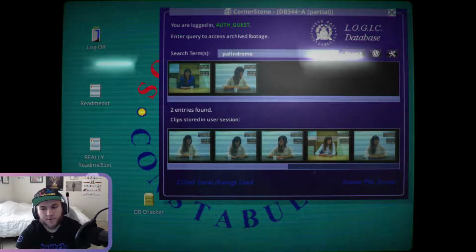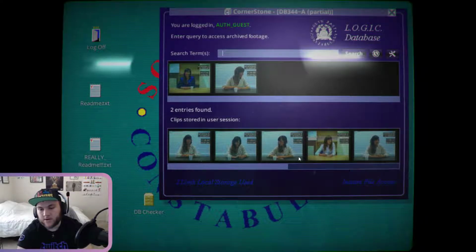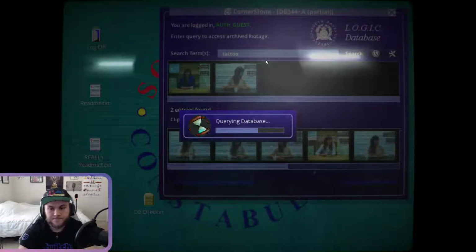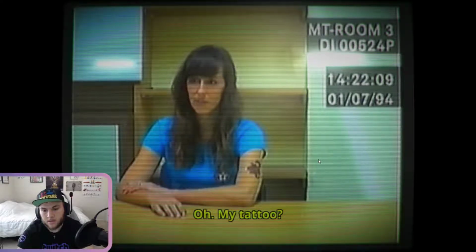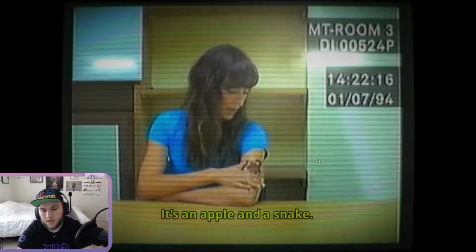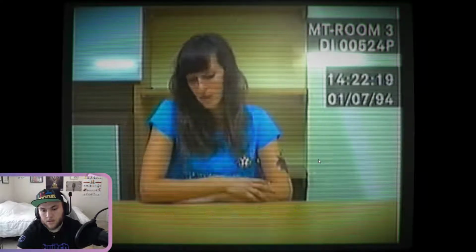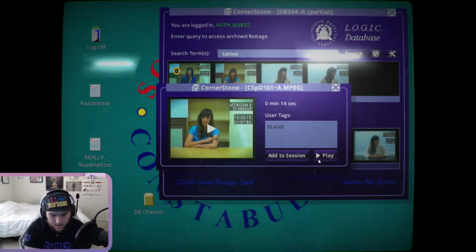Have you guys noticed too that you only see the tattoo very occasionally? It's not in everything. They're constantly wearing sleeves. Oh, wait, hold on. Oh, my tattoo. I got it to express my individuality. It's an apple and a snake. Adam and Eve. That's Eve! That's Eve!